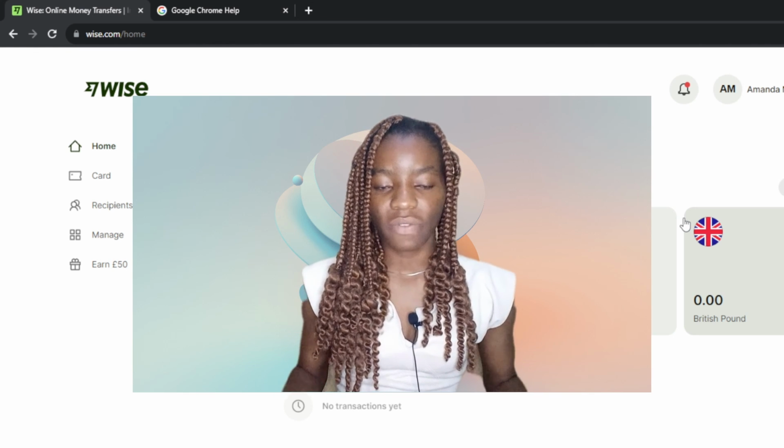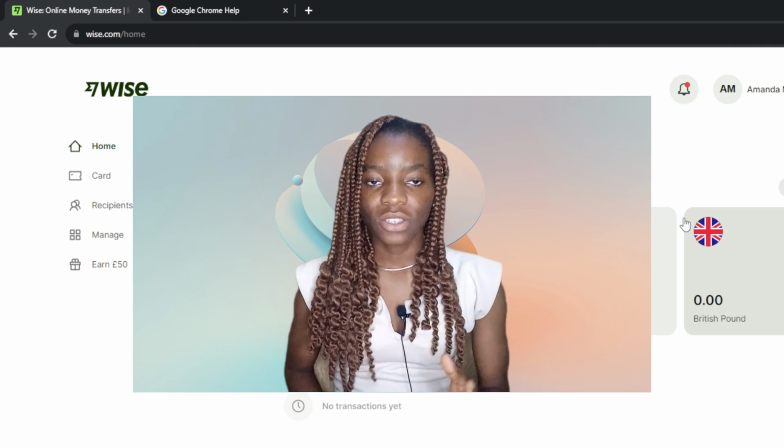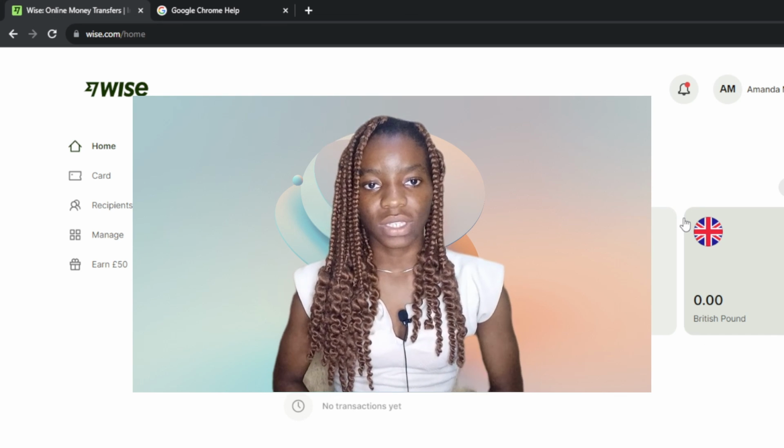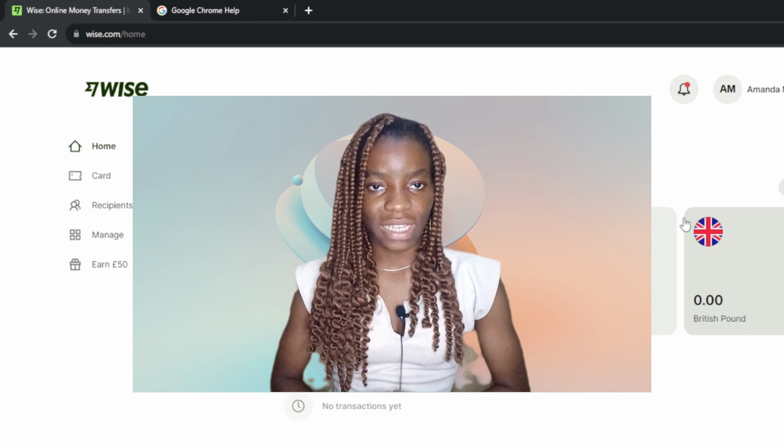This is definitely the process that you can take to change your PIN, otherwise known as your password, on Wise. So this is it. I hope this tutorial marvelously helped you.